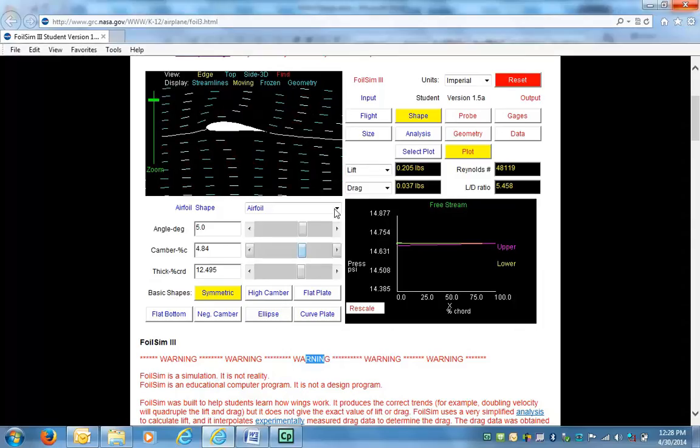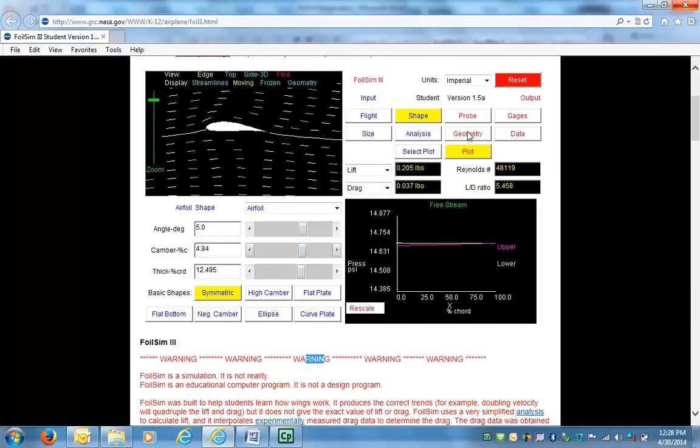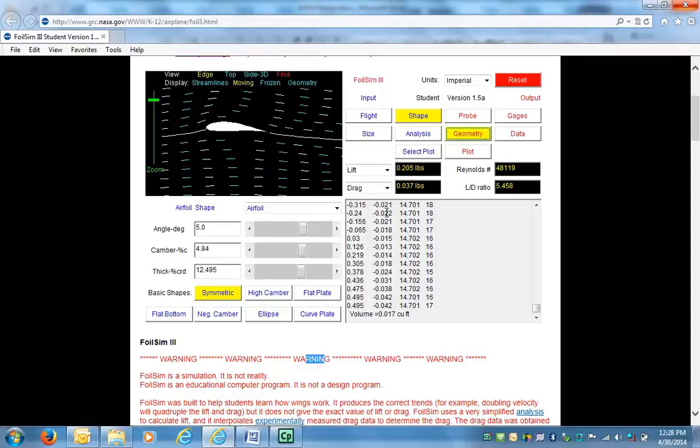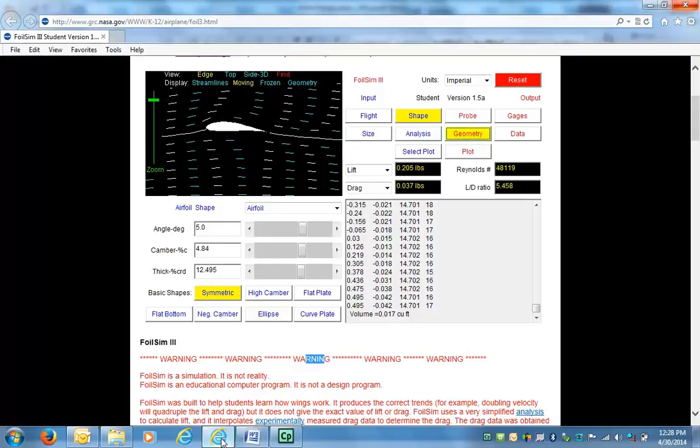So I generated an airfoil here. I'm going to go ahead and click on the geometry button, and that's going to generate these data points. I'm basically just following through what's written here in these steps. So go ahead and read these steps and then continue watching the video to see what I'm doing.